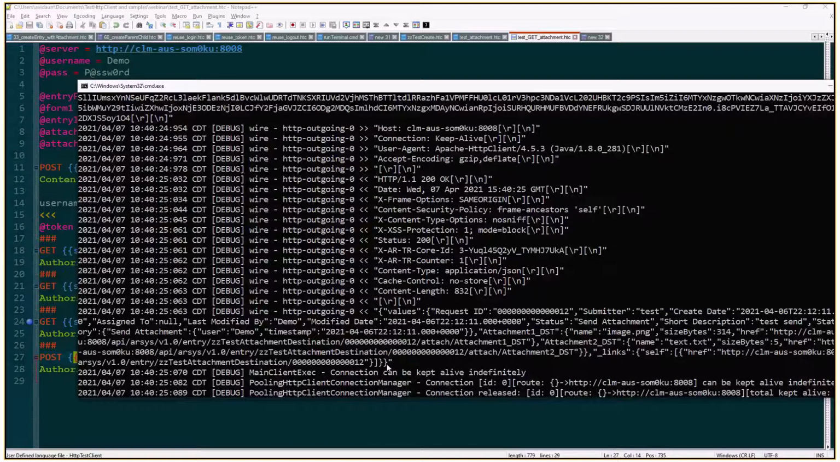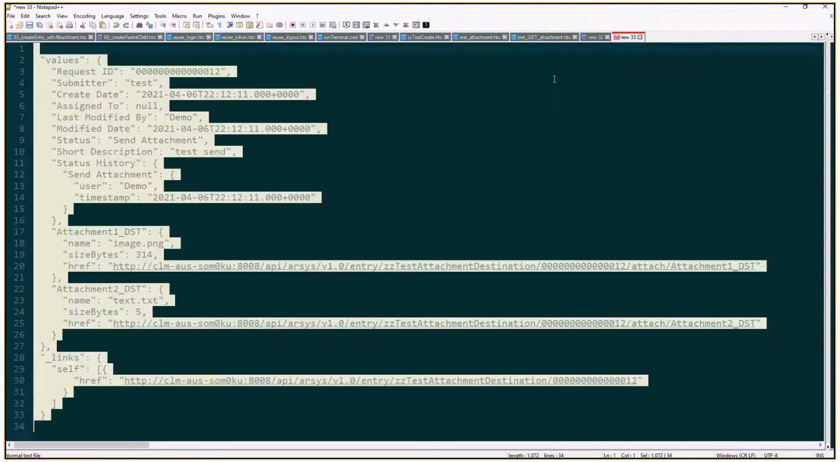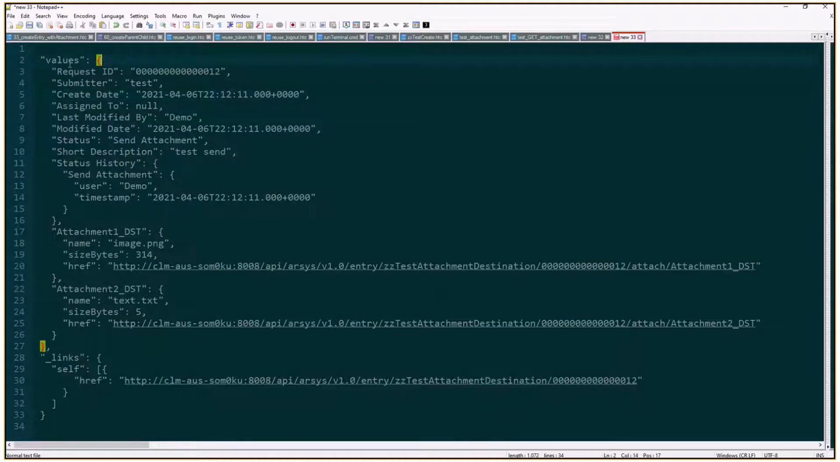So let me copy that and put it in a buffer that we can analyze. So this is the values object, and the values object will contain the field IDs and of course its values. And lines 17 and 22 show the attachment 1 DST information, and as you can see, it has multiple values like the name, size in bytes, and the href, meaning the hypertext reference. So that URL is the one we're going to use to retrieve the actual attachment file data.